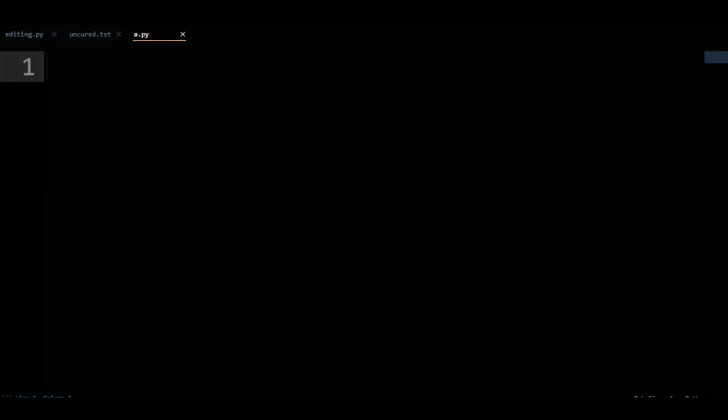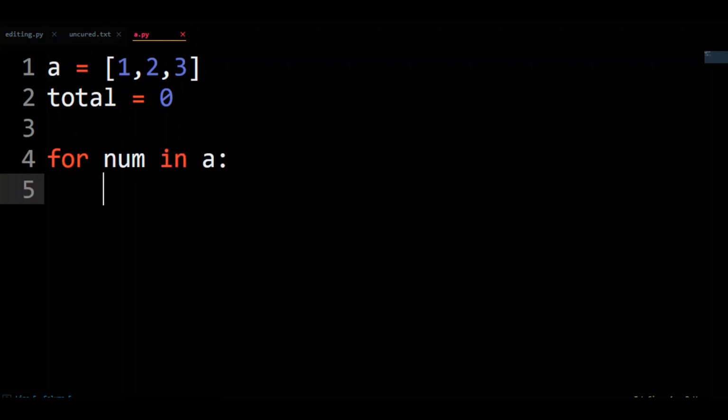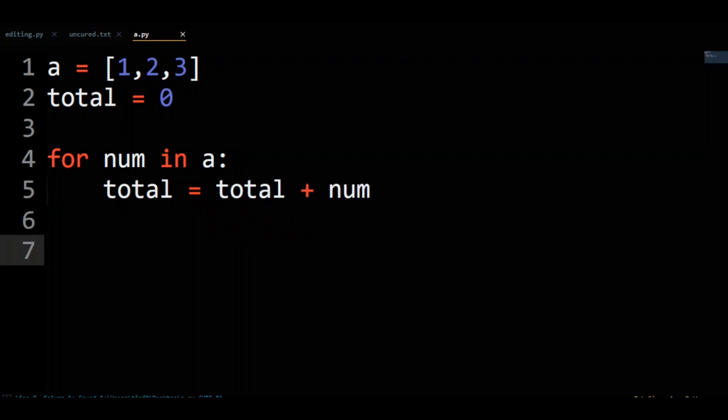Let's say we want to find the average of the numbers 1 through 3. Sum is a built-in function in Python, so we will call our sum variable total and start it at 0. Then, for num in A, total equals total plus num. After the loop is over, we can print total divided by len of A. And that will get us the average of our list.